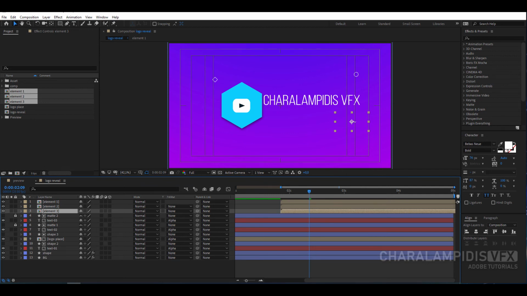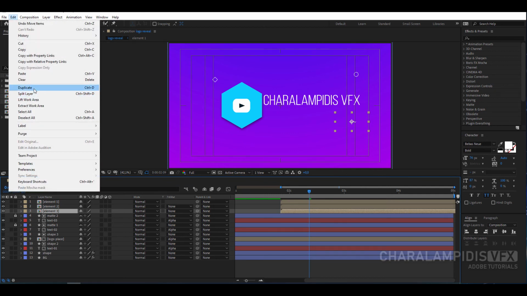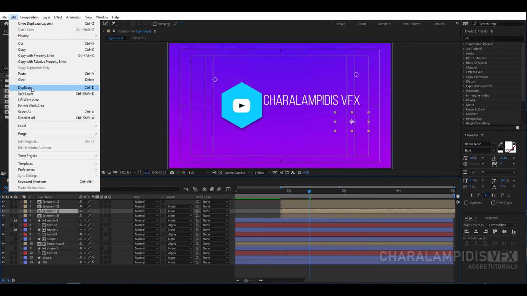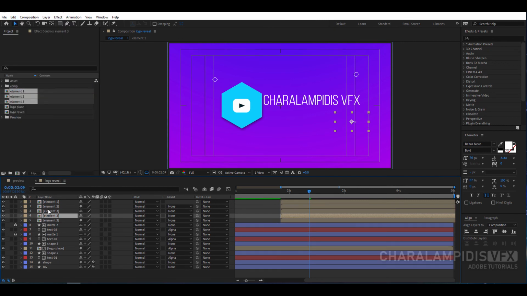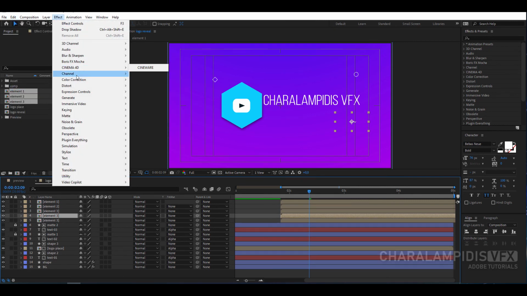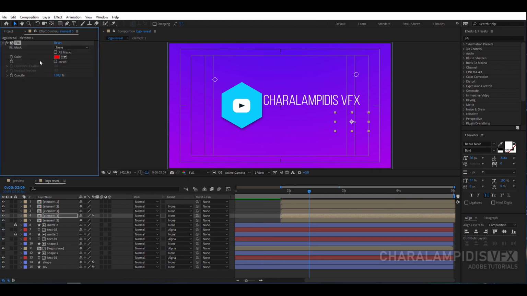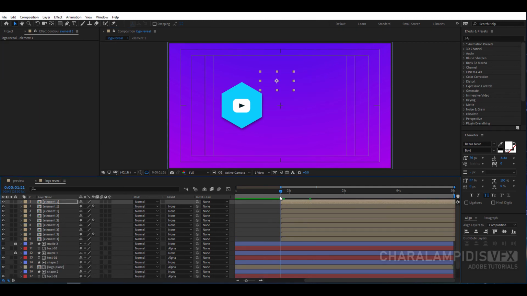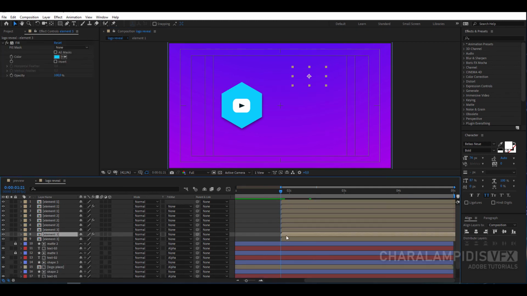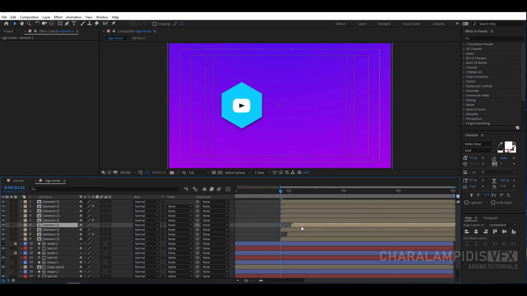Select element 3, and duplicate 2 times. In one of the 3 we change the color, go Effect, Generate, Fill, and put the color of the shape. We will do the same in the other elements. We choose the middle ones, and we move them a little to the right.